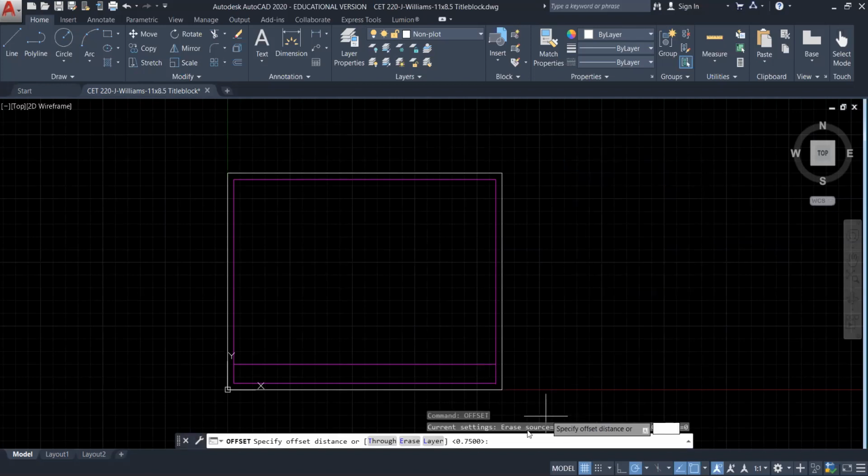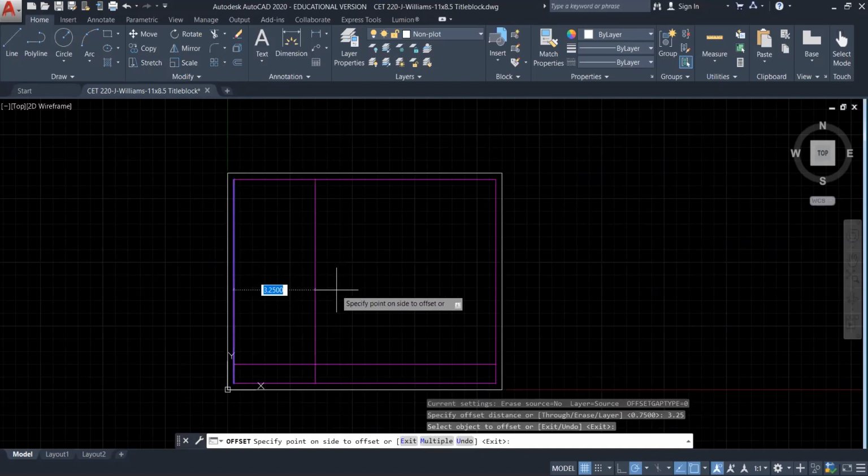Okay, come down here. What's my new offset distance? 3.25. Okay, what line do I want to offset? This one. To what side? This side. Cool.